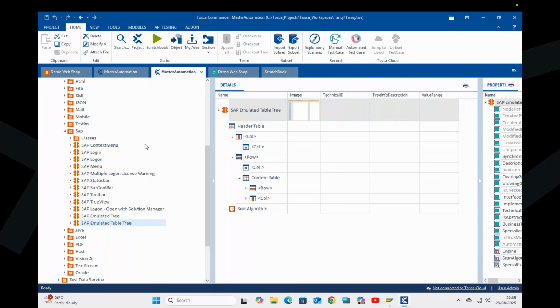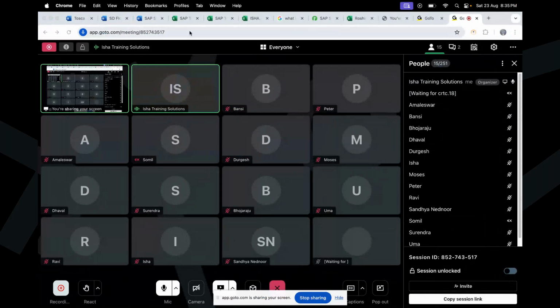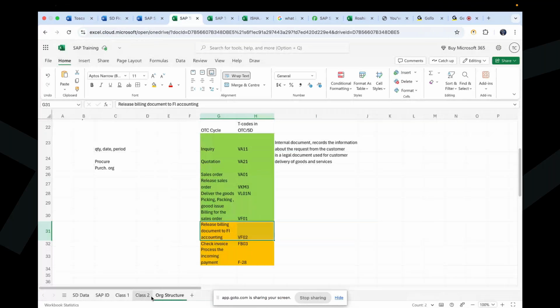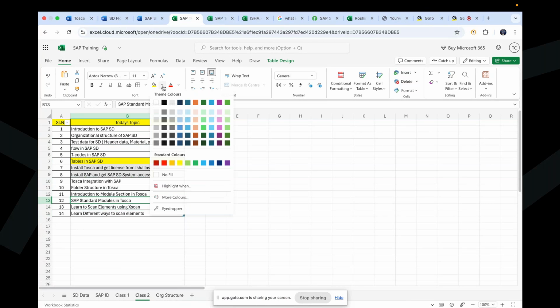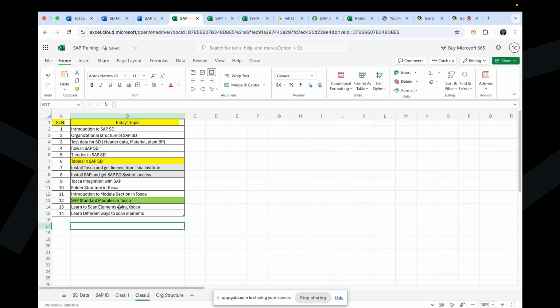In the next session, I think we couldn't cover everything we decided for today. T codes we covered, tables in SAP I have covered. Organizational data flow and Tosca integration with SAP we will see. Folder structure and other things we will see. Standard modules we have seen today. And how to scan, yes, we will see those.